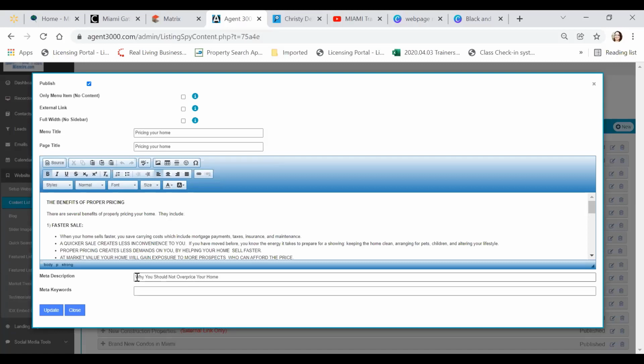a meta description like why you should not overprice your home, and meta keywords like real estate, homeowner, overpriced, new home.